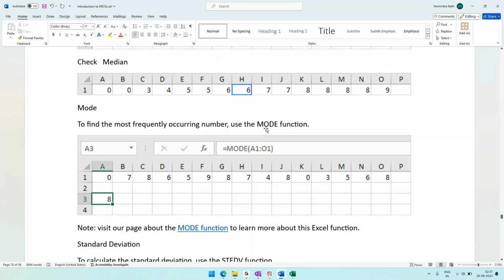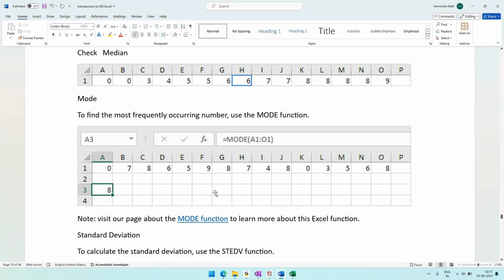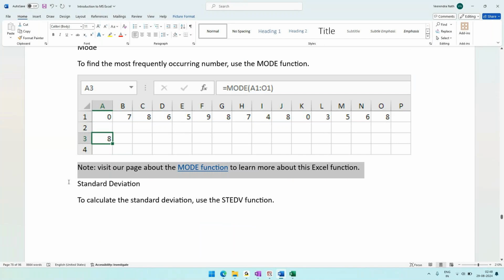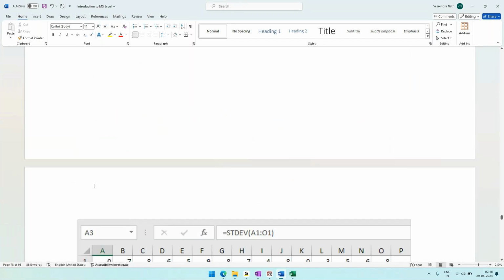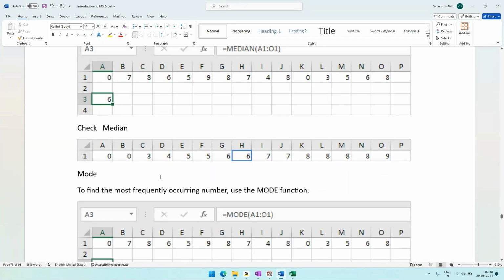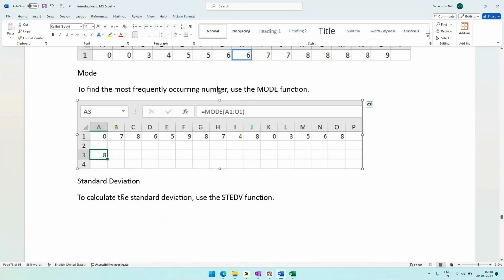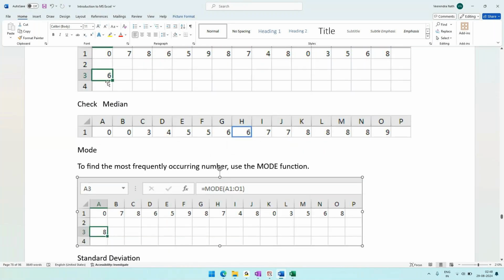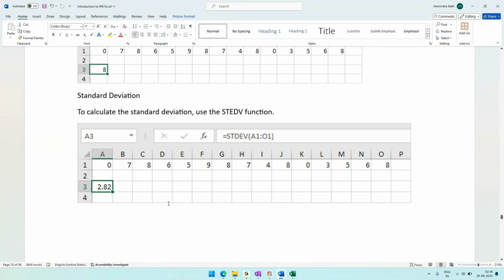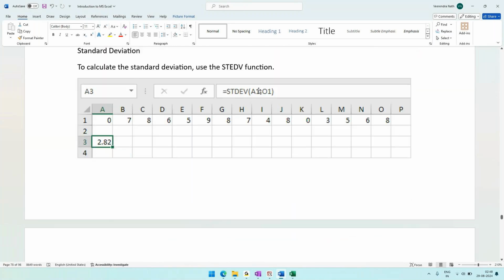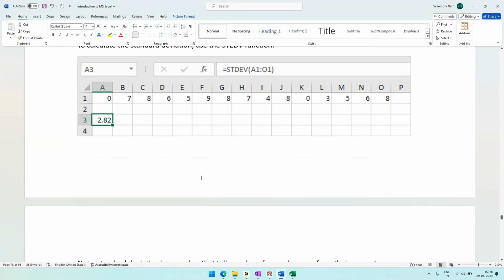Then mode is the mostly occurring value. So what is the mostly occurring value here? The mostly occurring value is 8, which came 4 times. Since 8 came 4 times, that is why you are having that 8 here. Okay, so the standard deviation. Standard deviation is a statistical measure, a formula for statistics. So standard deviation you can directly get from this.